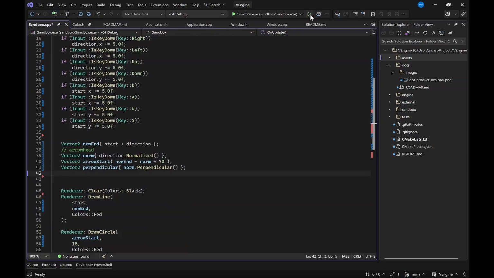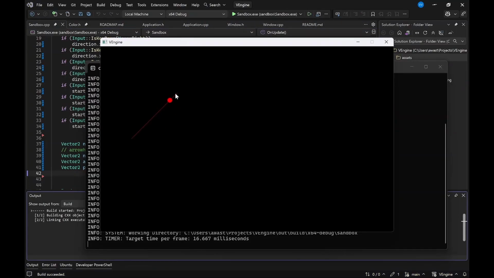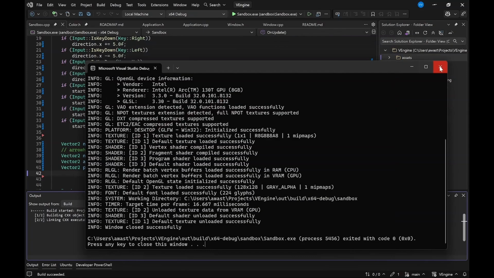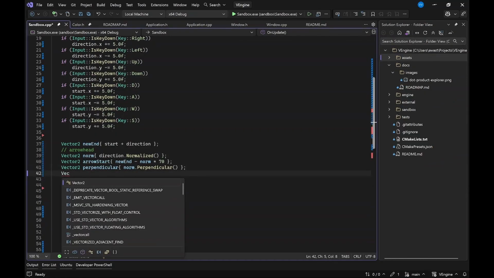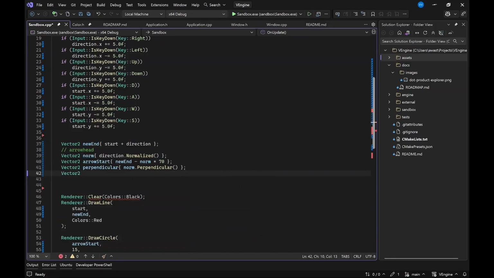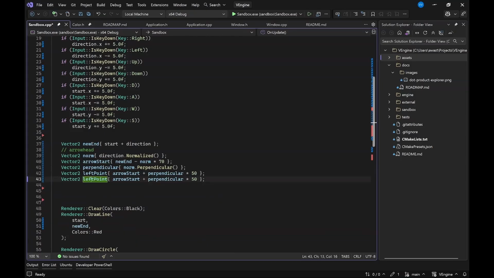Now in that perpendicular direction, let me show you one more thing. You have this point, and the direction perpendicular to it is this direction, where you will get a point on the left and a point on the right. So let's make the left point first. I will create a vector called left point, and to calculate it, you just start from arrow start and add this perpendicular vector and give it some pixels. Same for the right vector. You just have to change the name to right point and decrease this perpendicular by 50 pixels.